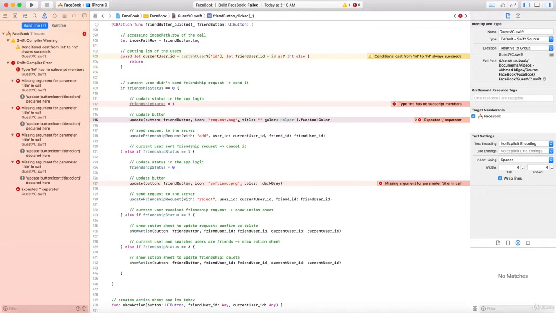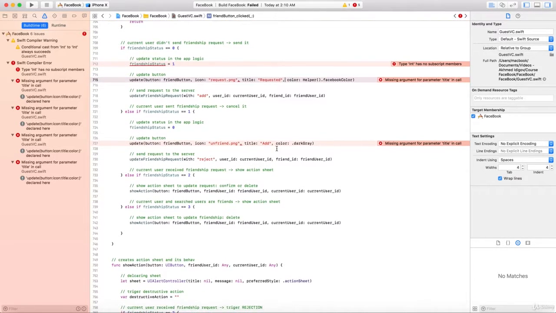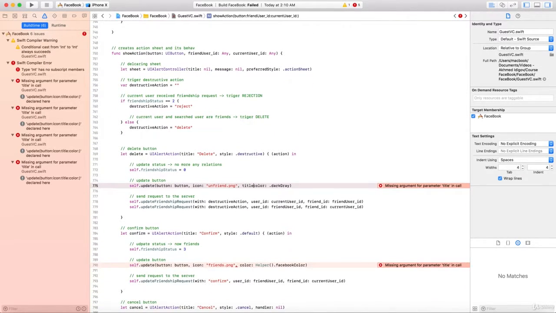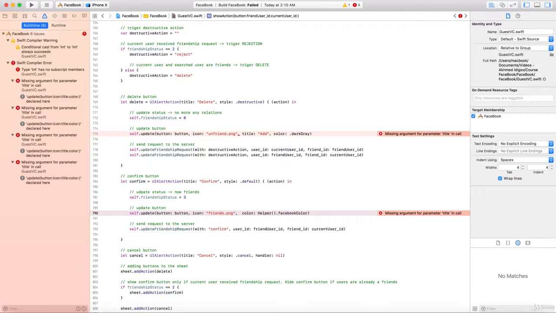It will be something, or if we make it request, then we'll write here requested. If we make it unfriend, then we'll write title add, and then don't forget to put a comma here, and so here as well: title colon, and then in the quotation marks, then a comma after the quotation marks. So here the title will be add. If we add it as a friend, we'll write here title colon and then quotation marks, comma after the quotation marks. So here we'll write friends.